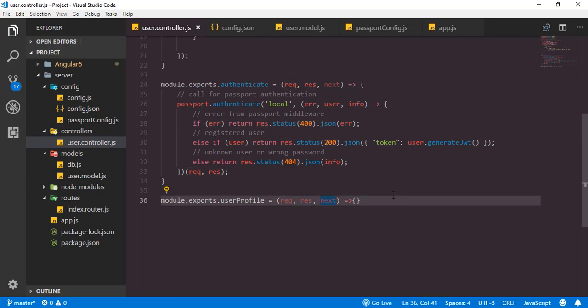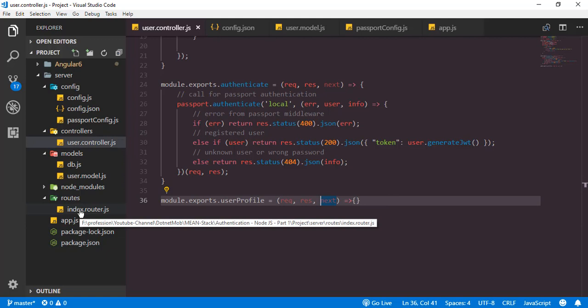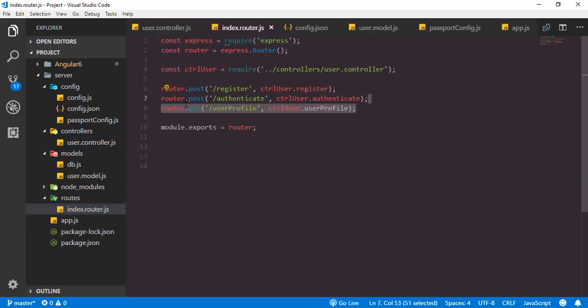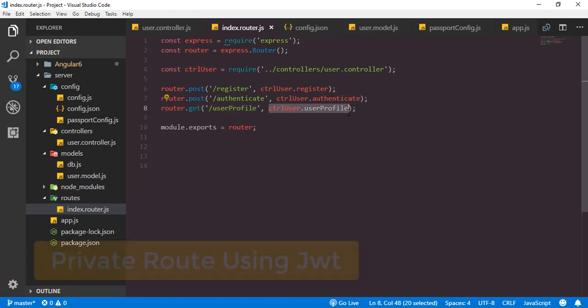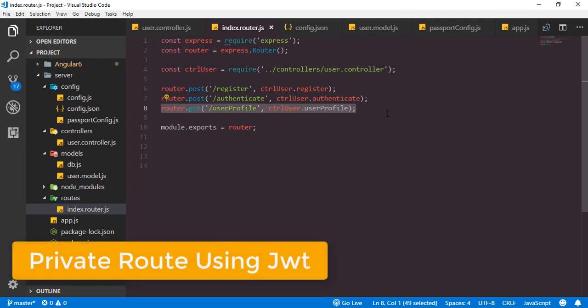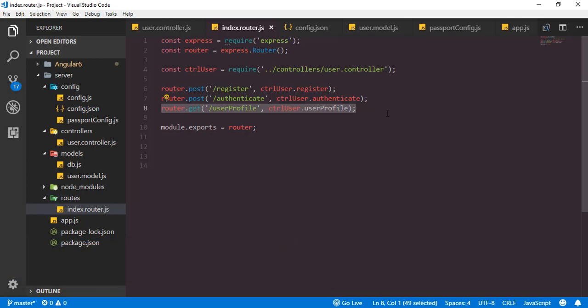Now before defining this function, I want to add one route for this route function. For that, you can open this routes file here, index.router.js. We have the router.get function. Inside that, we have the URI /userProfile, and here we have the function that we need to call. Now let's make this route private using JWT. In order to access a private route from this Node.js application, the client-side application must attach the JWT token in the request header.